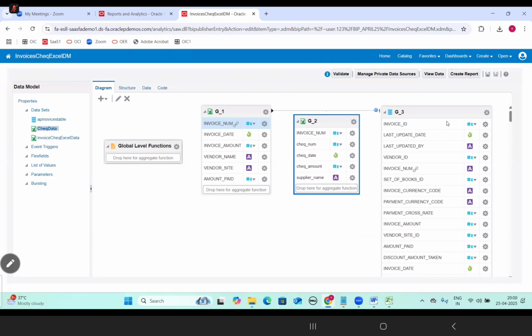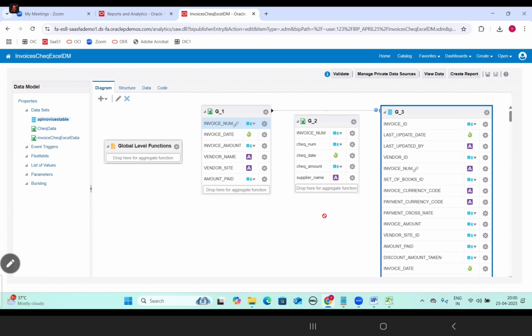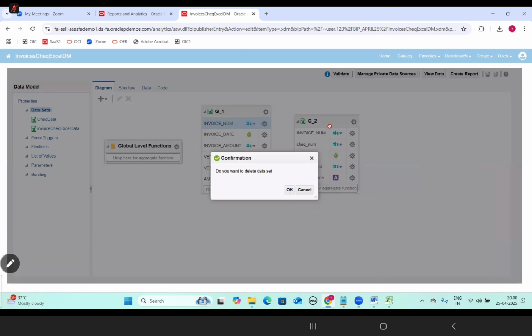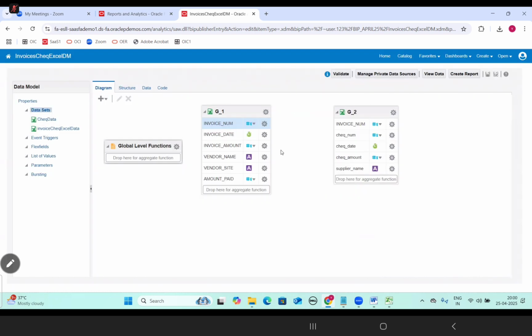So this is one example of why we are creating the Excel based reports. For now, I am deleting this one just to check only. I have created this one. Okay. Now we will create the data. We will create the report using that XML file. Okay.